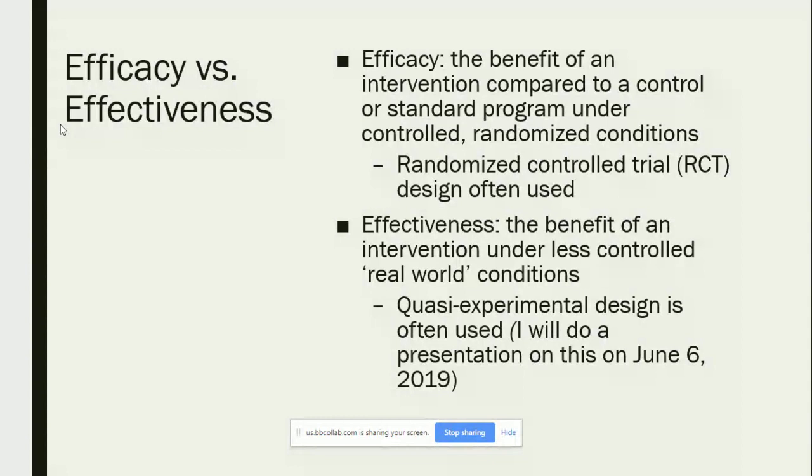I'll be doing that on June 6, 2019. The main emphasis is going to be on the first part, efficacy, looking at the effects of some control in an experiment and seeing what the outcomes are going to be from that.